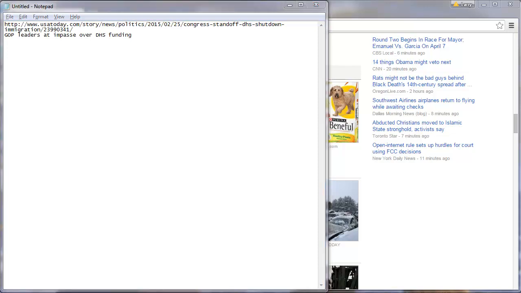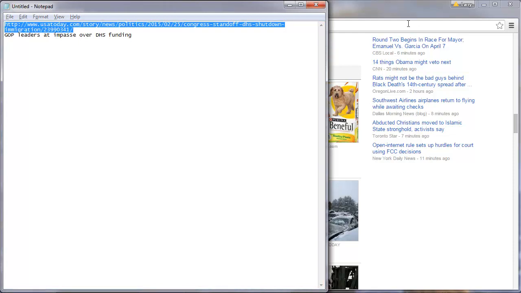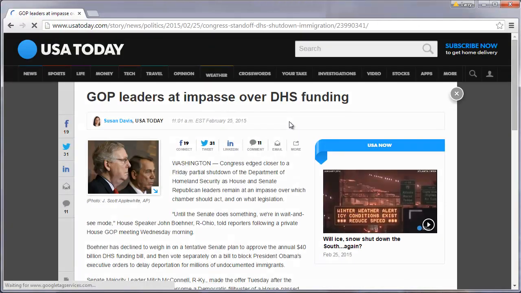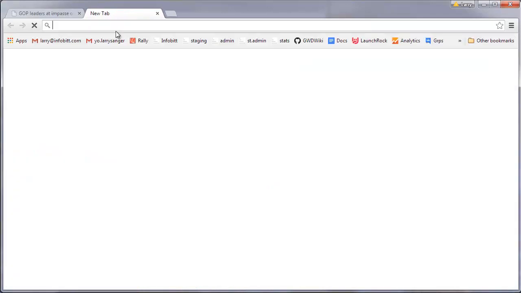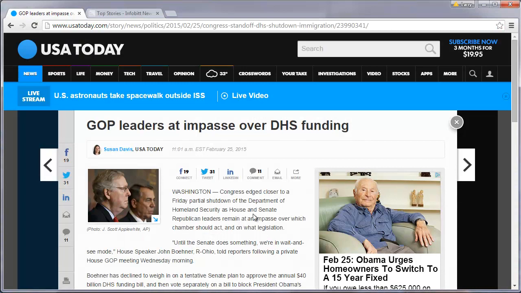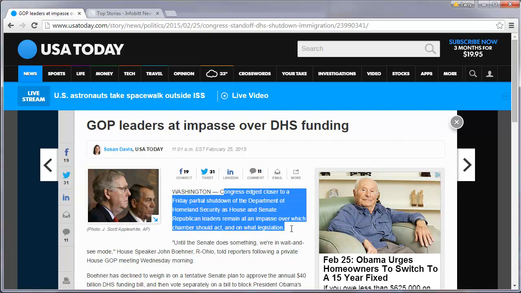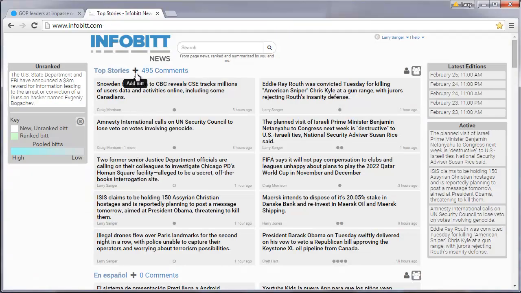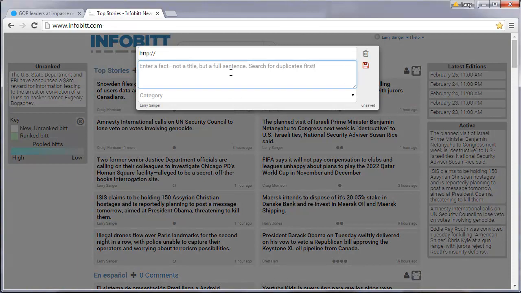So the next step is to actually visit the story itself. All you're doing is adding one fact. Okay, I'm opening up Infobitt again as well. So I'm just looking for a single fact gleaned from this. Sometimes I could just copy the first thing. So let's see here. Congress edged closer to a Friday partial shutdown. Yeah, okay. That's actually okay. So I'm going to go ahead and copy that.